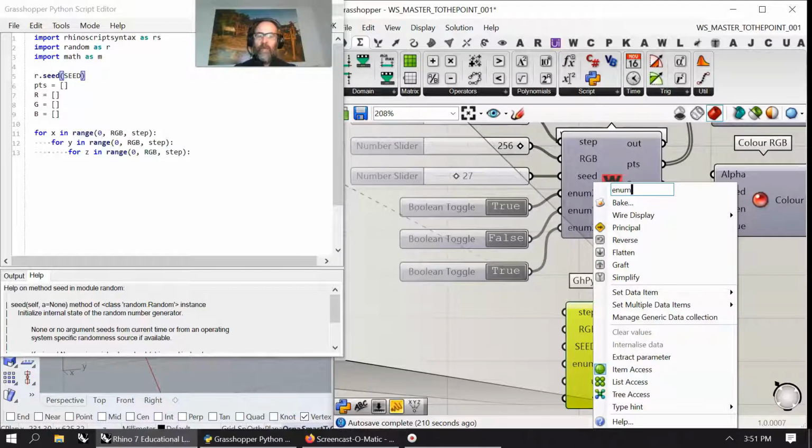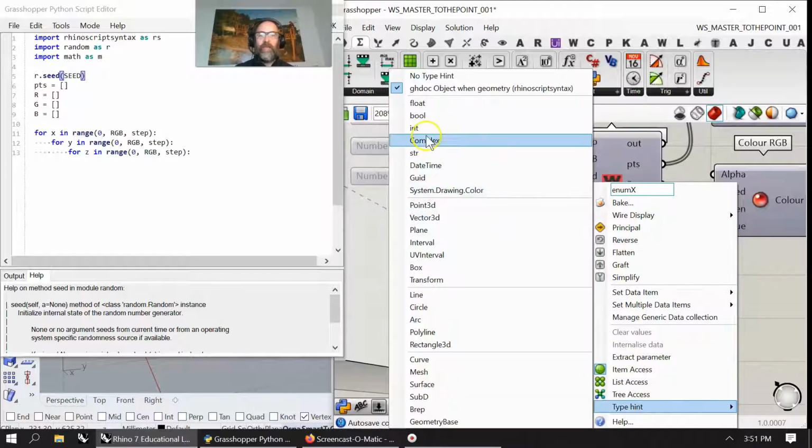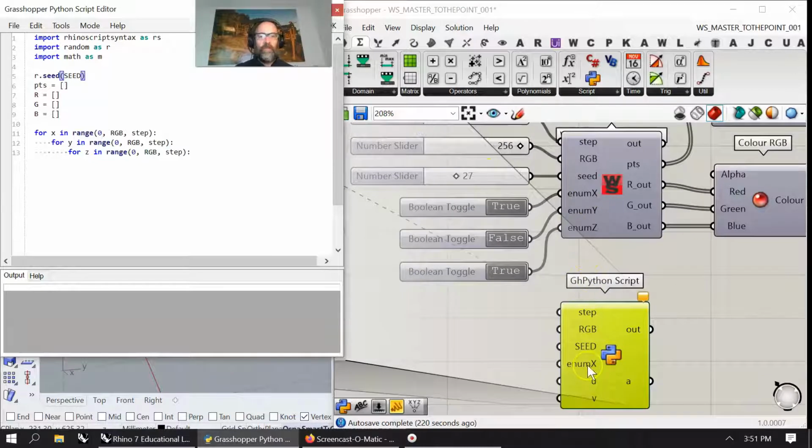Enum, what should I call it? Enum 1? Is that what I called it before? I think I called it enum X, and I made that an integer, because it's only going to go from 0 to 1. Yeah, that's what I called it.